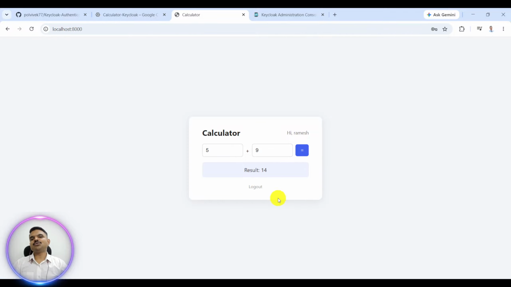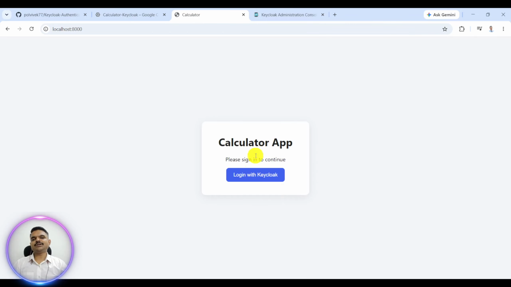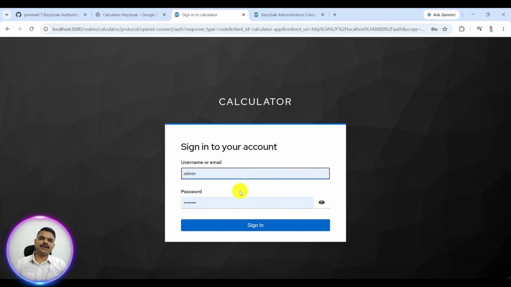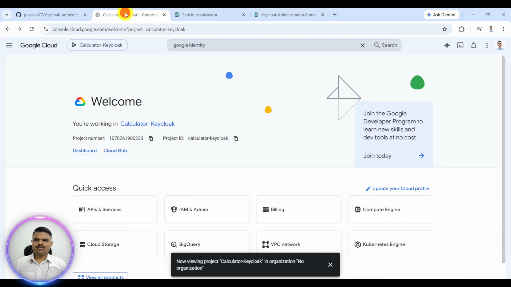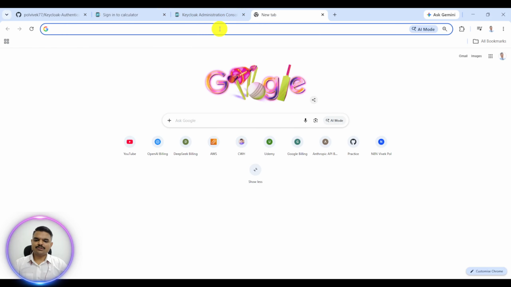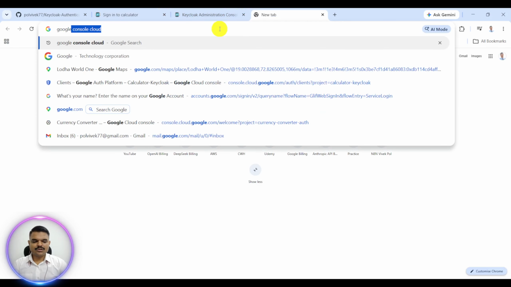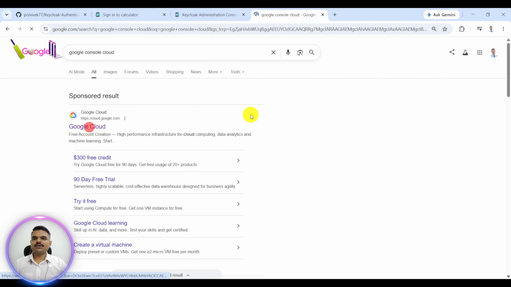Now what I want to do, I don't want to write down this username and password every time. I just want one simple Google sign in button. Okay. So I will show you. Here you can see I have already created this calculator Keycloak. I will just close it. I will show you. Google Cloud Console, you have to search. Click on the first link.